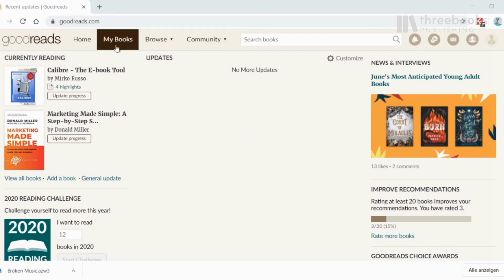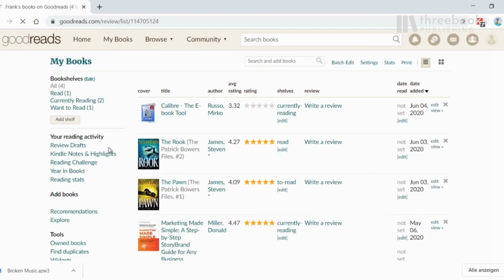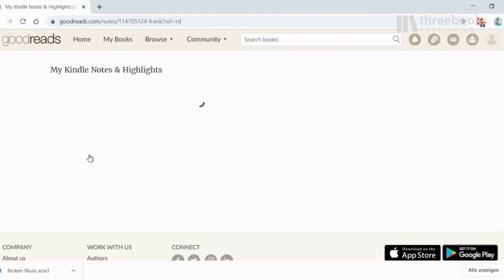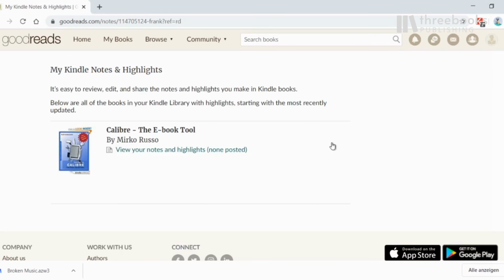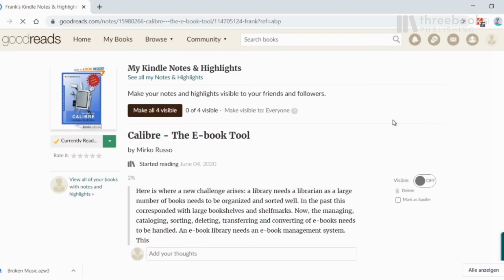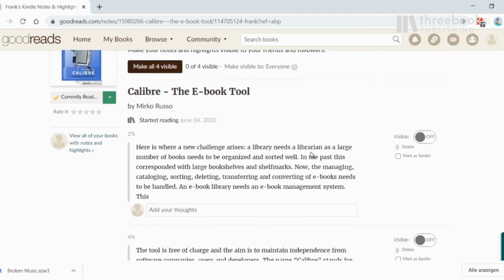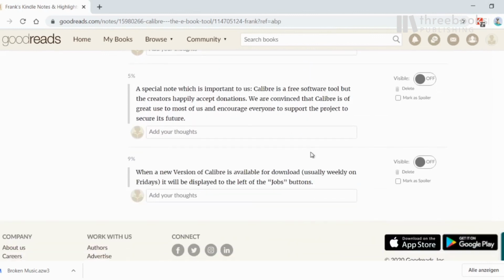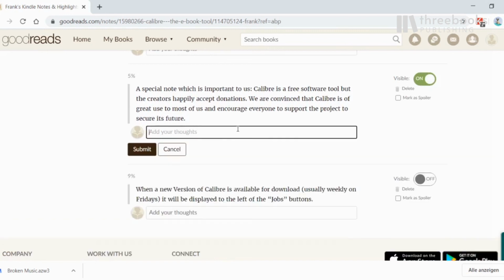Then sign in to Goodreads.com, go to My Books, Kindle Notes and Highlights, under your reading activity. Click on the book you want to share from. Now you can share any of your notes and highlights by switching them to visible. Add your own note before you share it, if you like.